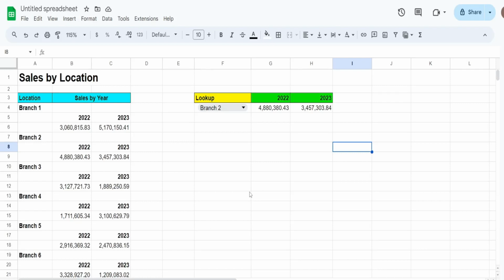In this video, we're going to create a dynamic lookup in Google Sheets in a scenario where the data that we want to look up and the results for those lookup values are not directly adjacent to one another. So what you see here is a preview of what we're going to create today.